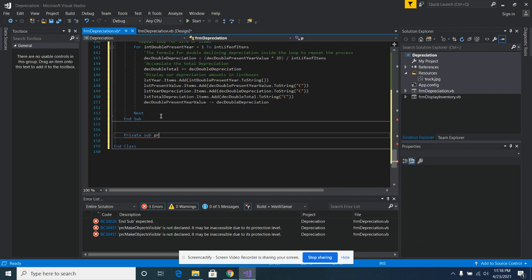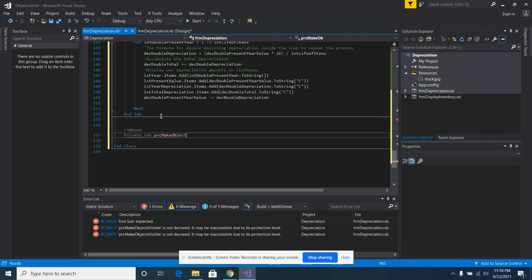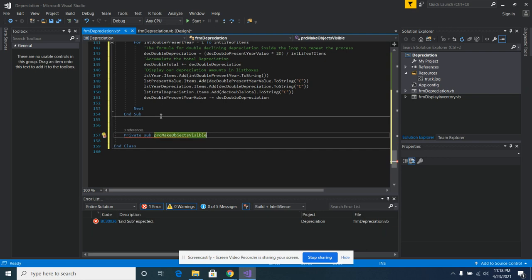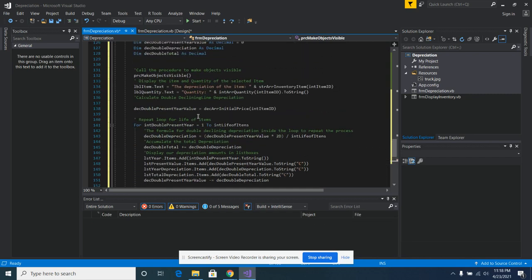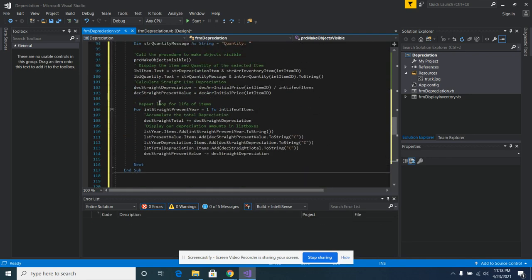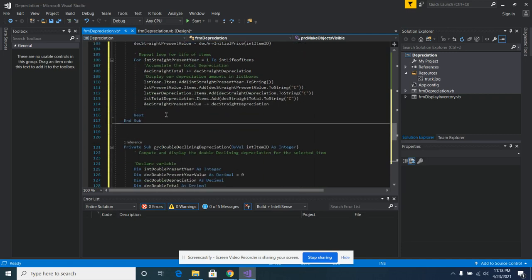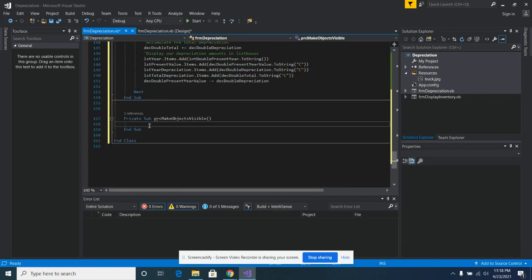So private sub PRC make... So now we go up here and make objects visible. We shouldn't be getting errors in these anymore, so that's good. All right.